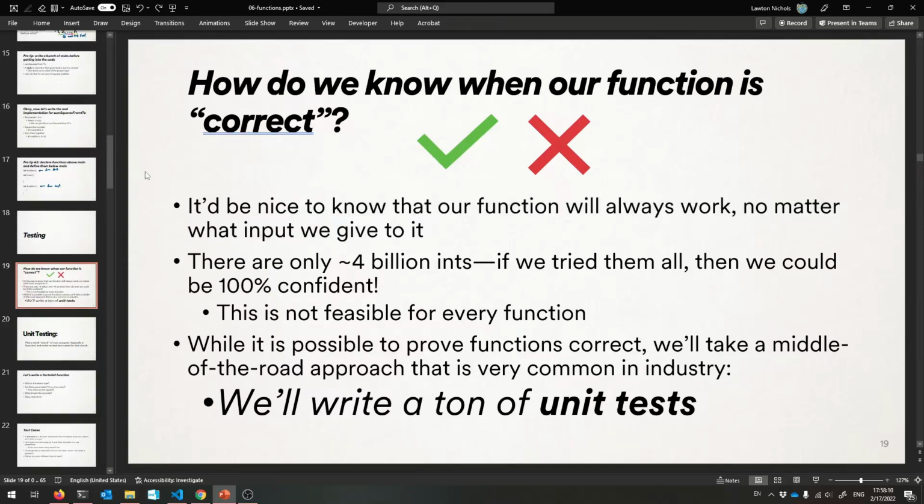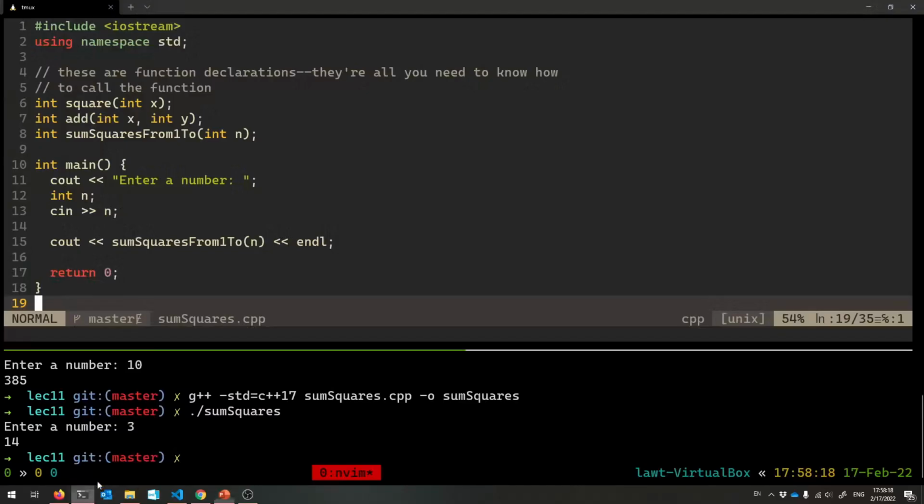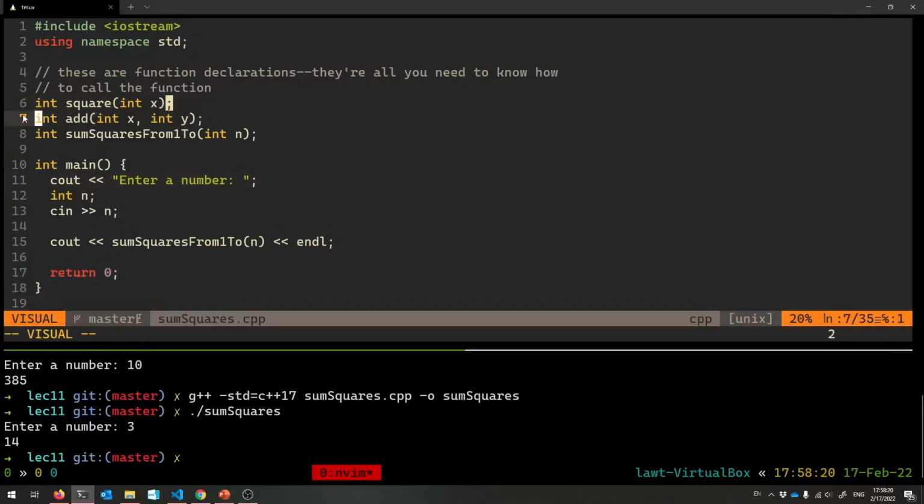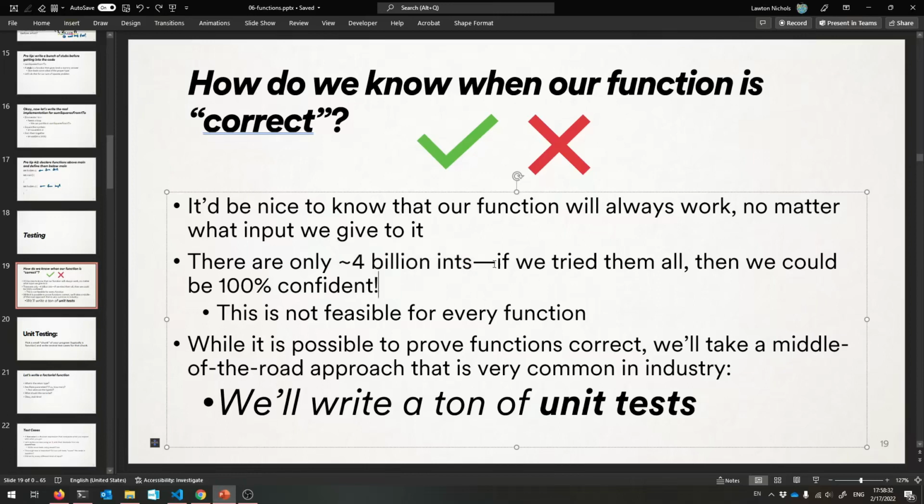Well, it is possible for some functions. There's only a few billion integers, and our computer's pretty fast, so we can just try every possibility of the, I guess, square function, of the add function, for example, and just make sure that it always gives back the right answer. With enough time, we could handwrite all the correct values, run it in our head. That's totally possible. We could do that and gain 100% confidence, right? But most of the time, that's just not feasible.